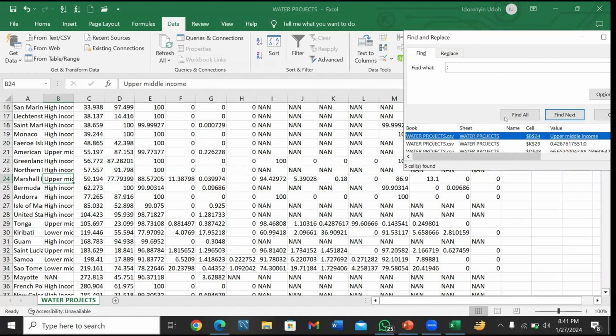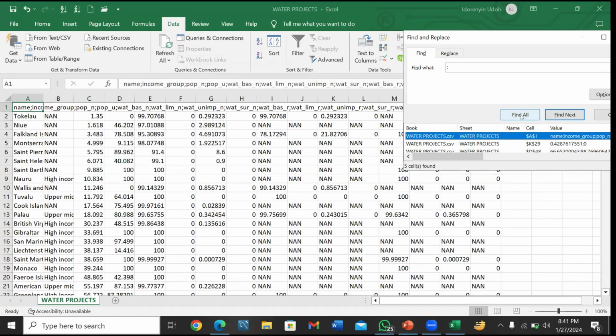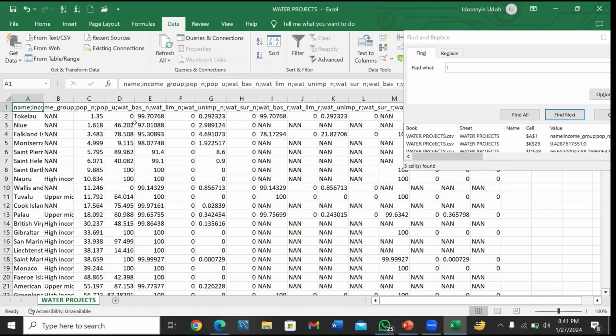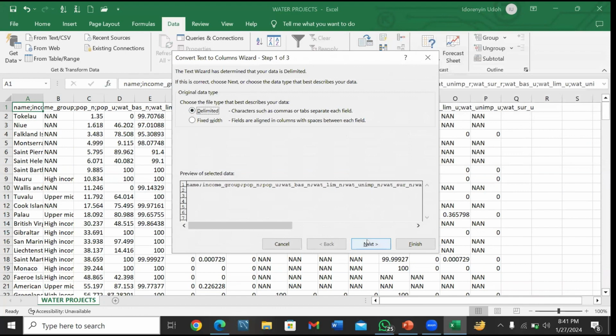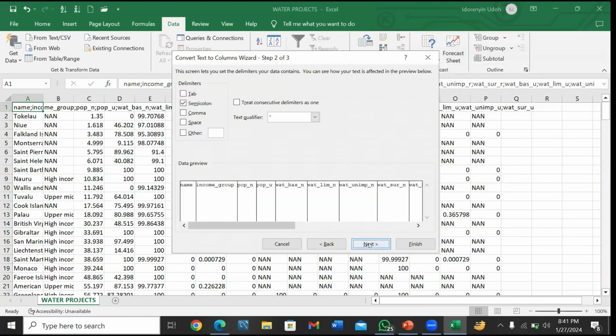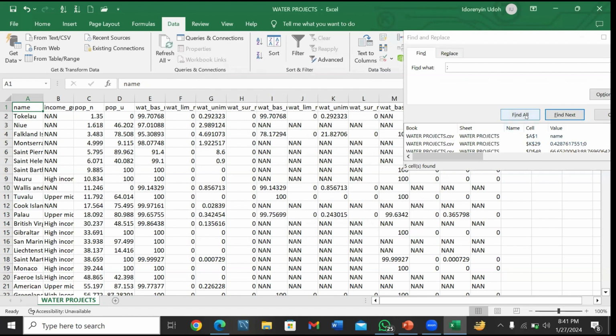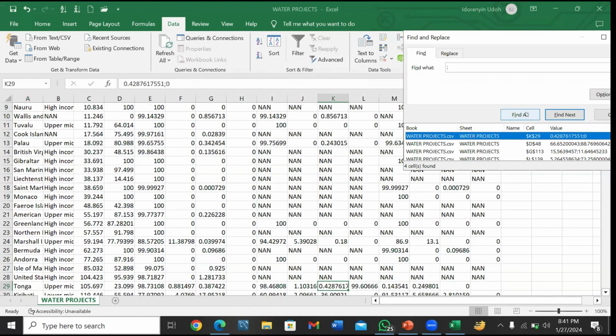The next one, let me click on find all again. Okay, I am seeing one here, A1. Oh, when I undid, I think I did it too much. So let me just redo this. Delimited, finish. Okay, so let me continue.